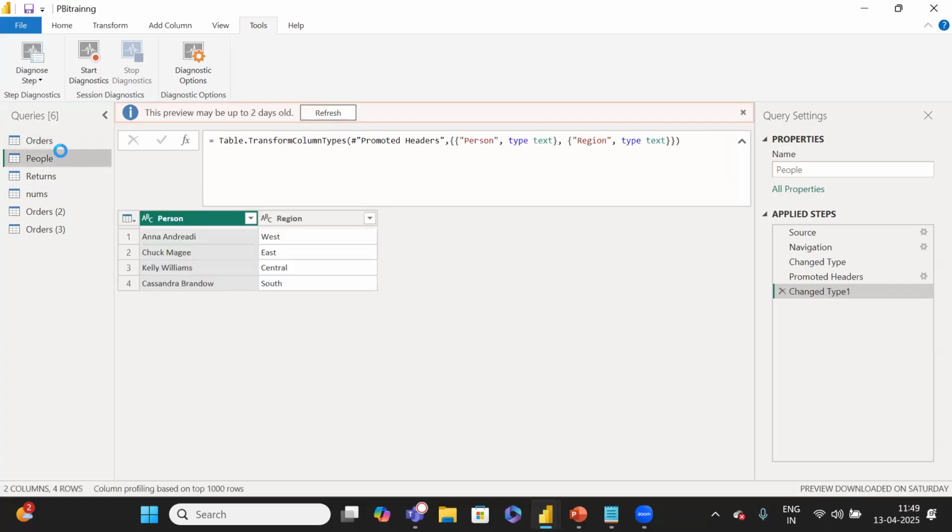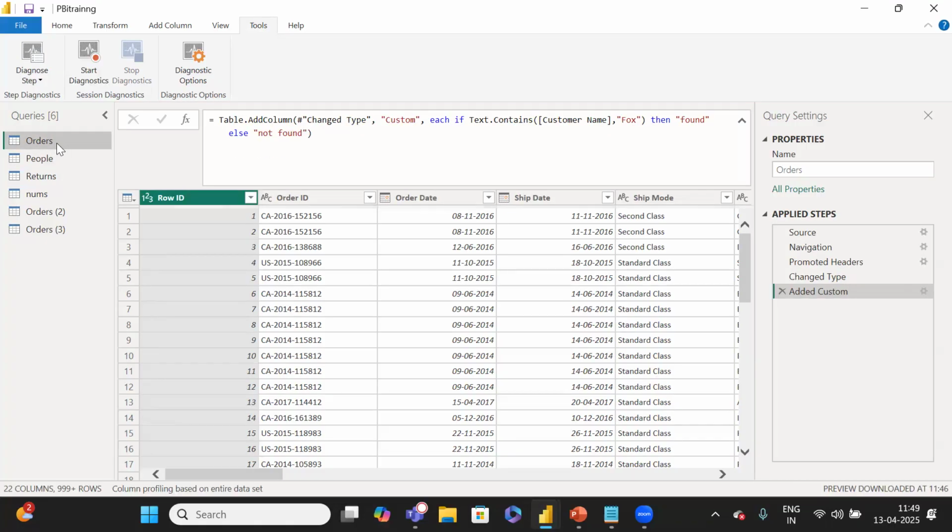There can be many causes. One is the database side, it will be slow, or maybe the data is very huge, or maybe your transformations are very heavy. To understand whether my transformations are impacting or not, you can come here and check. So you can check a specific step.